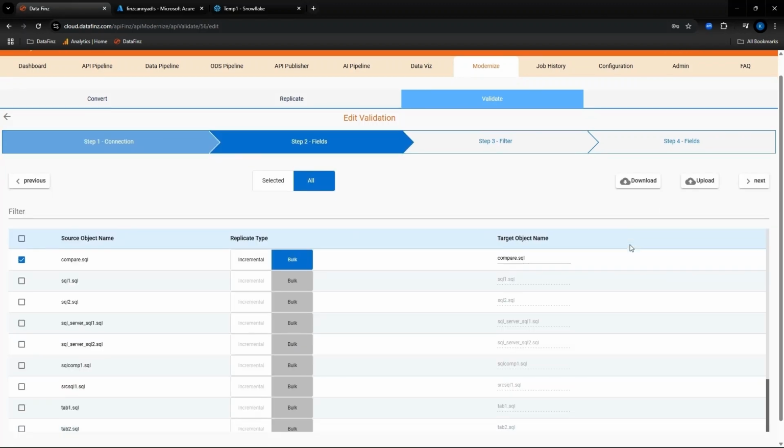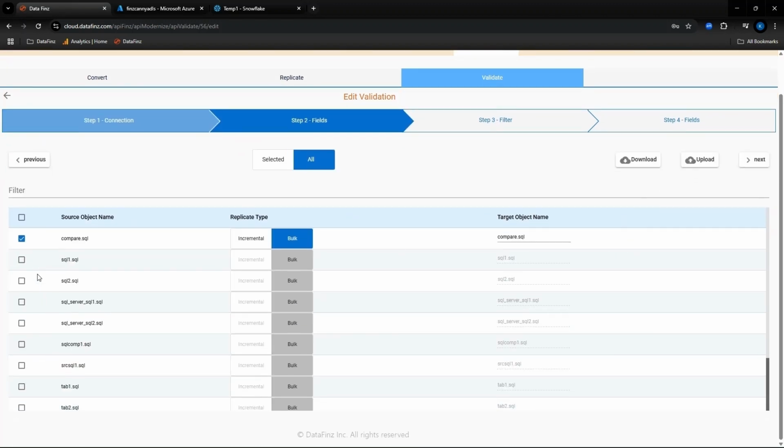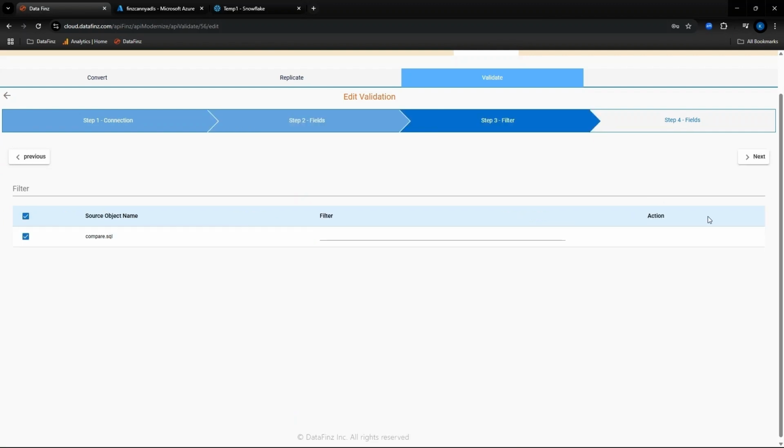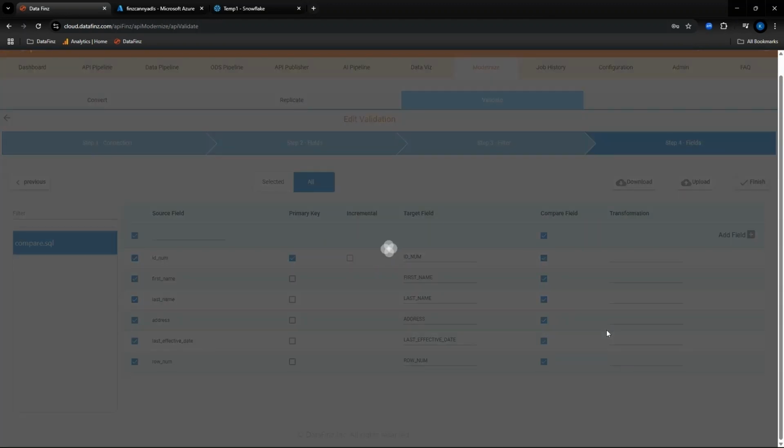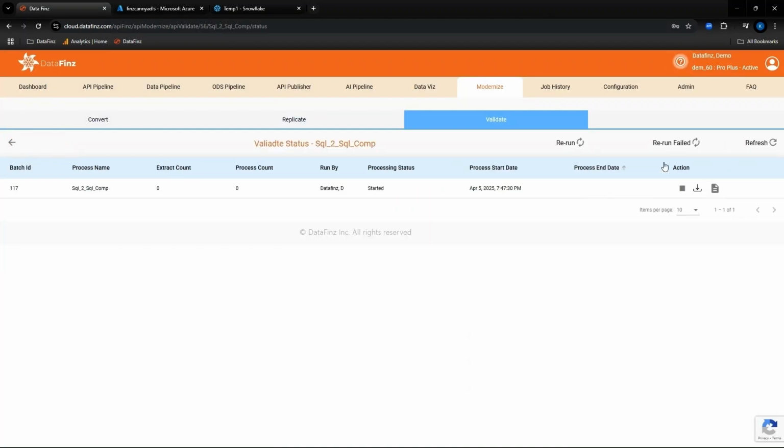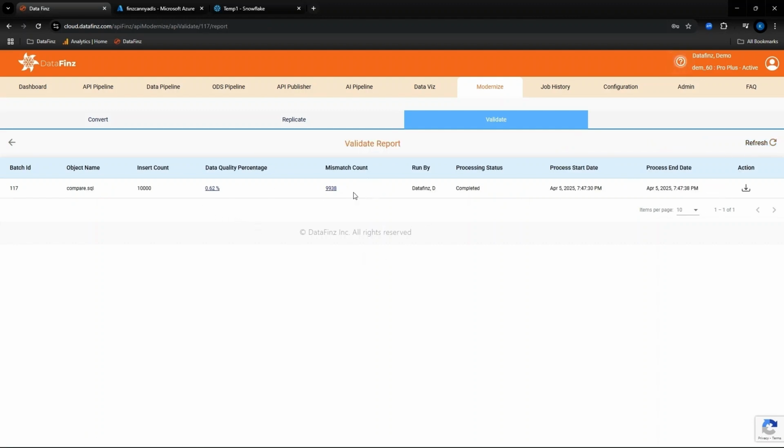Next, the user can select the required source object names and target object names accordingly. In Step 3, filters can be applied if required, and in the final step, it is necessary to assign the primary key for each object and select the fields that are to be compared. After configuration is complete, the user can run the process. Upon execution, the user can access the validate report where the insert count, data quality percentage, and mismatch count for each object can be viewed.